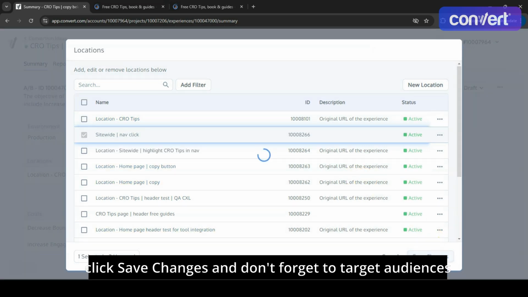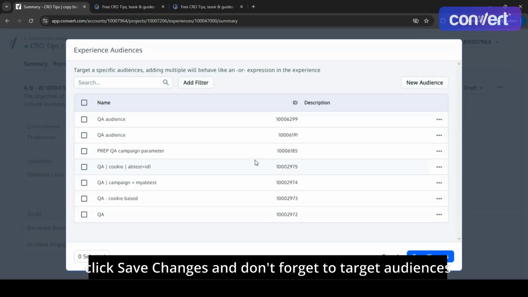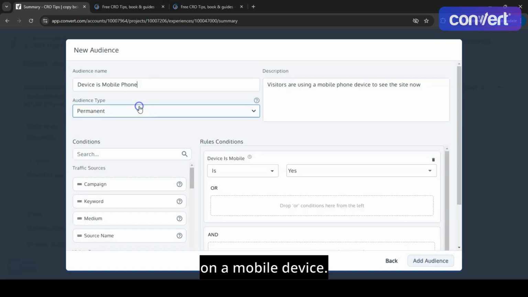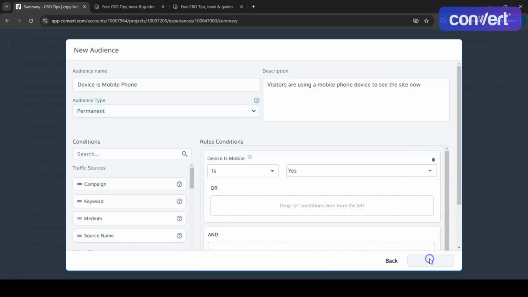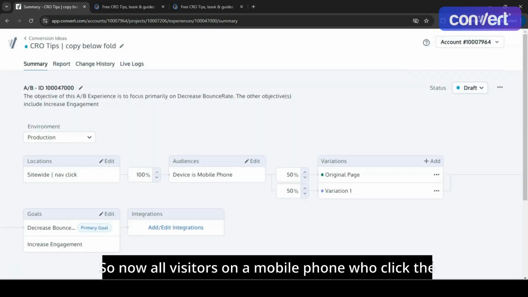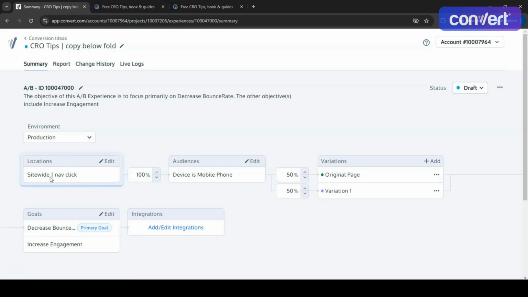click Save Changes, and don't forget to target audiences on a mobile device. So now all visitors on a mobile phone who click the navigation will be part of the experiment.